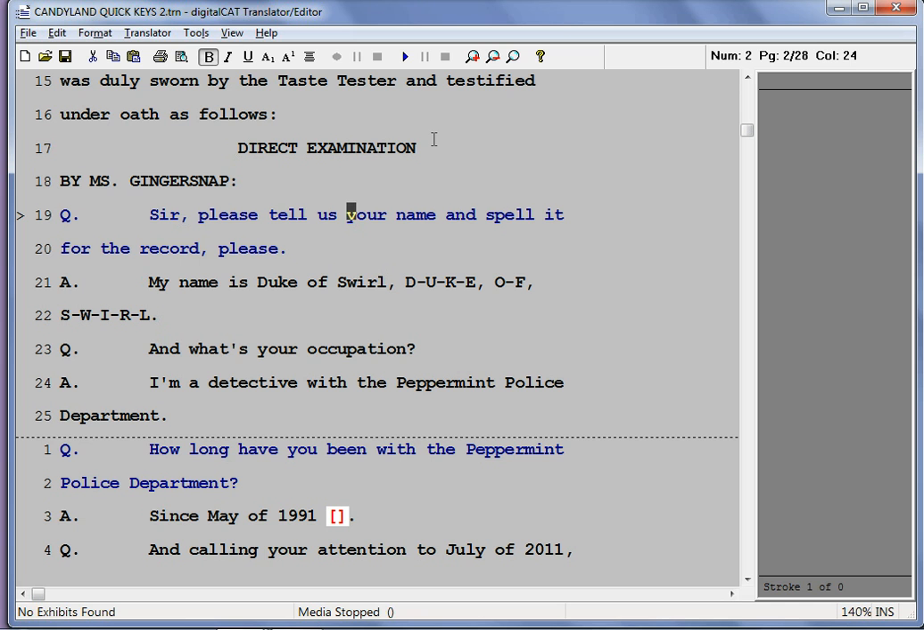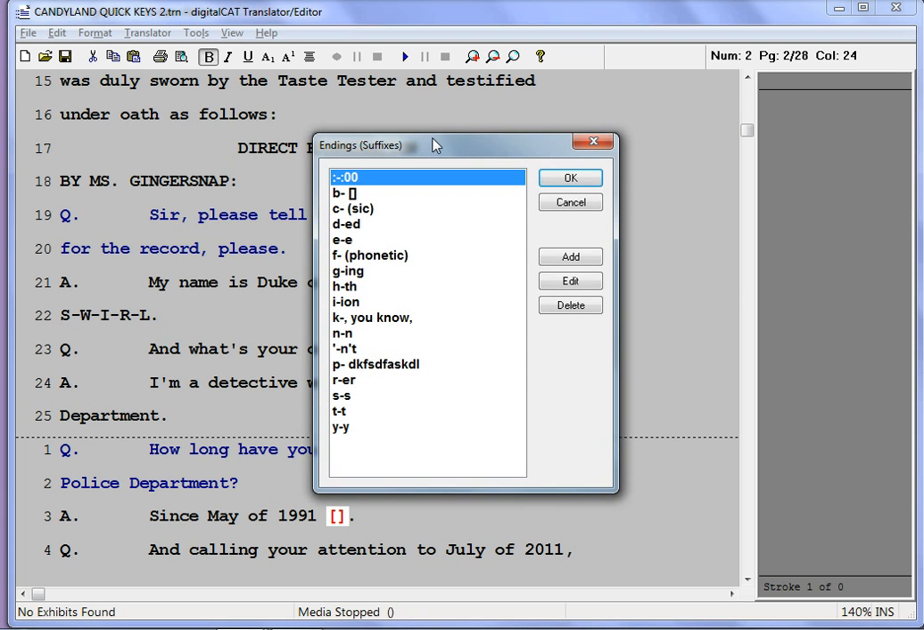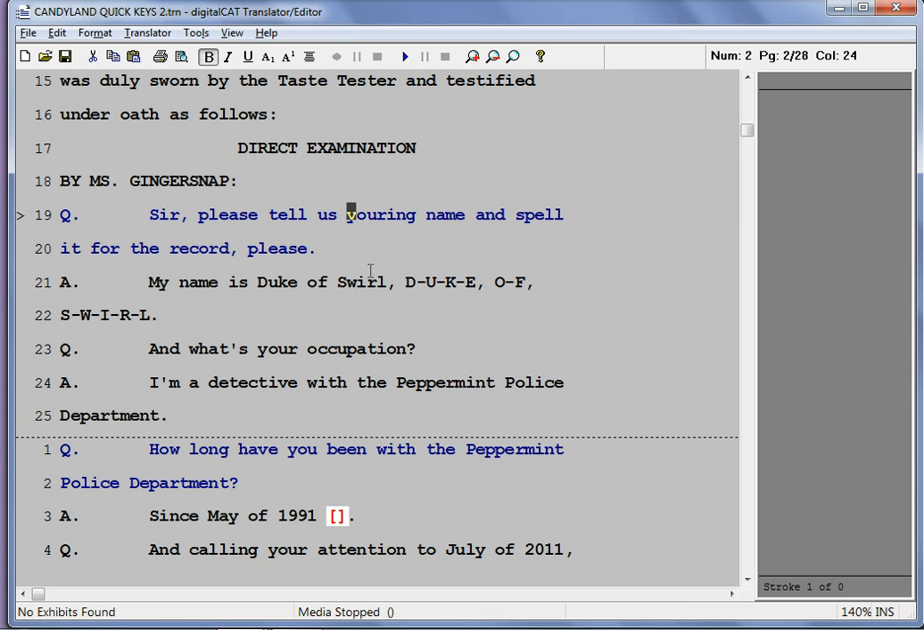And the next one I'll talk a little bit about is the letter E. I have that defined as add change word ending, so that when I hit E, it's going to bring up the endings window here. And I do have a video about that, so watch it for a little bit more information on how to work with this command. But I will go ahead and add the ing ending here for this particular word, and that's a mistake.